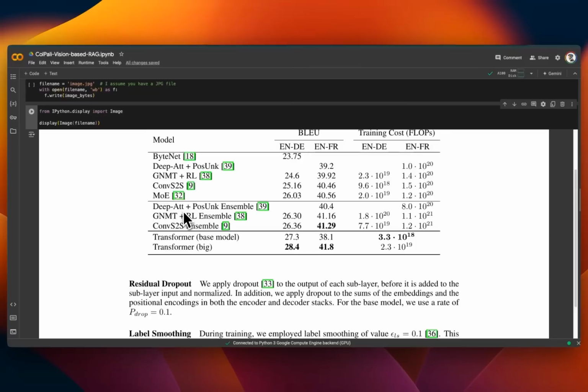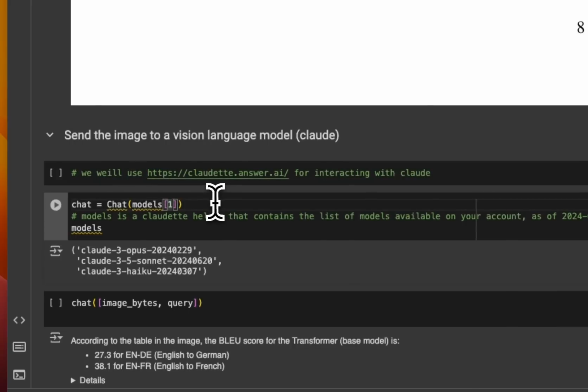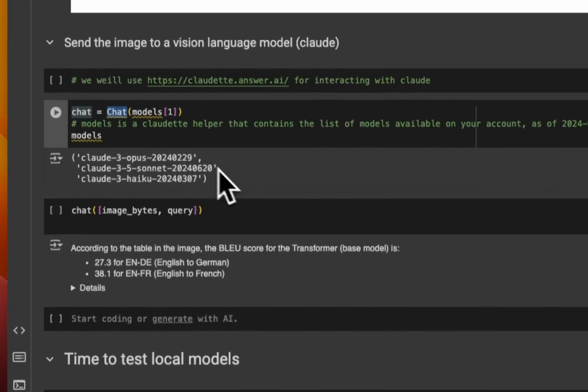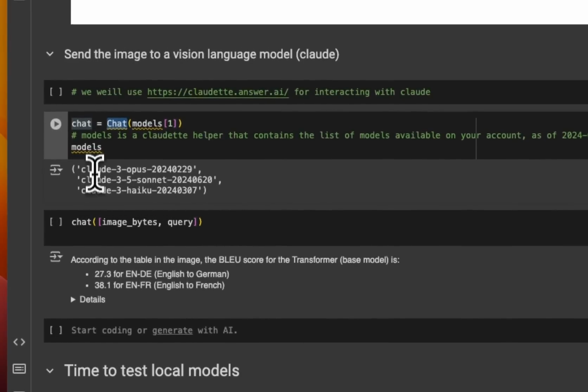Now we need to pass this information to a vision language model or a multimodal model along with our query to generate our final response. And in order to do that, we're going to be using the Claudette package. This enables us to interact with Claude models. So for example, we have a list of different models. We're going to be using Claude 3.5 Sonnet. So that's our chat model.